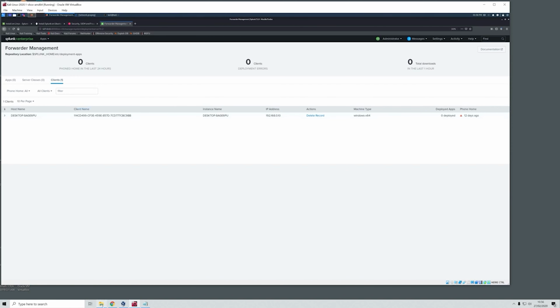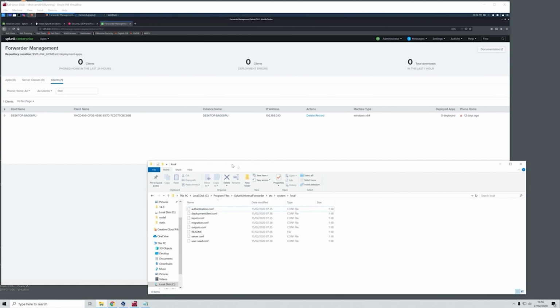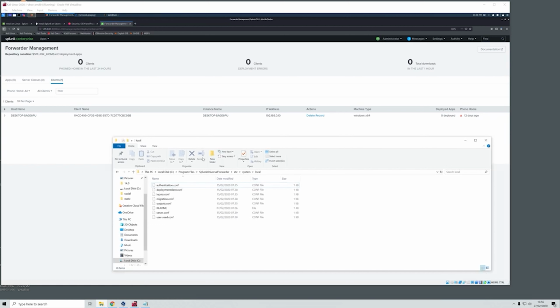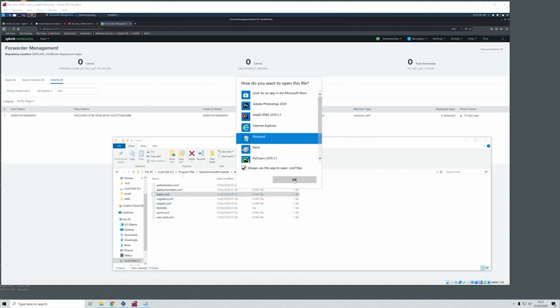First of all, you need to navigate on your machine to where the Universal Forwarder is installed, into the Splunk Universal Forwarder folder, under etc, system, local. In here you will find the inputs.conf file. This you will open, and you can just choose any text editor. That should be fine.